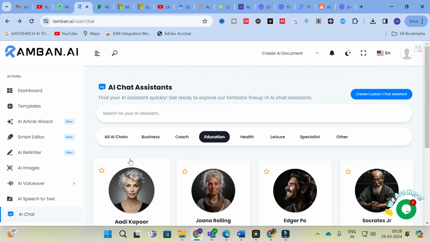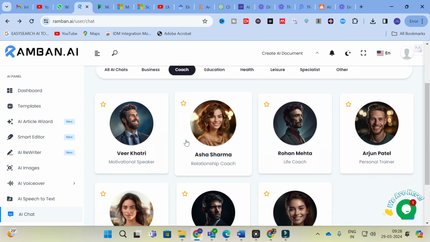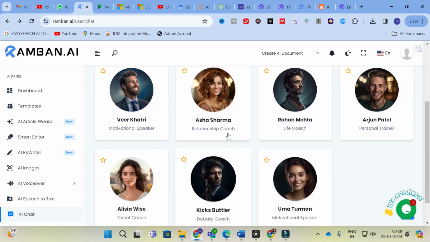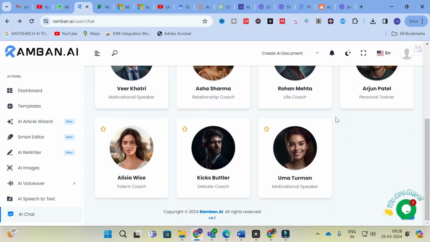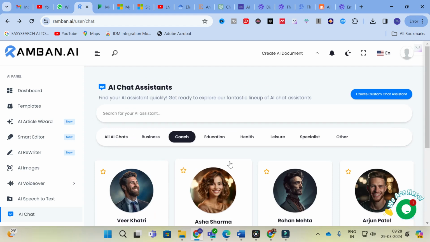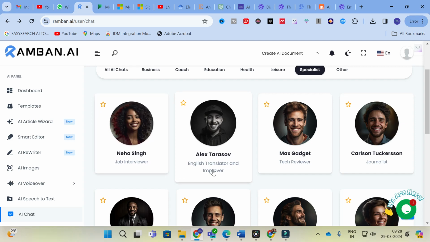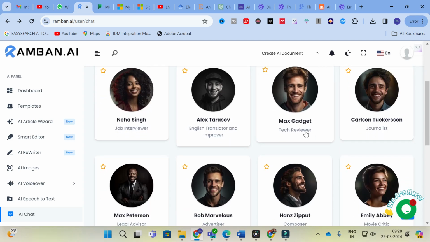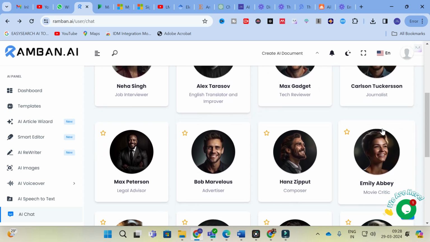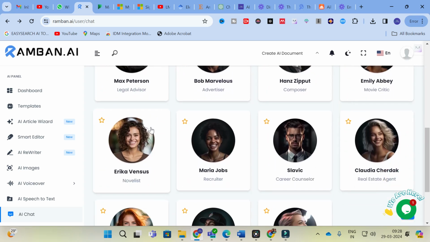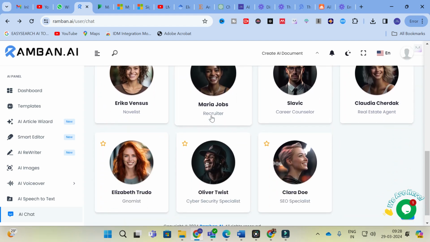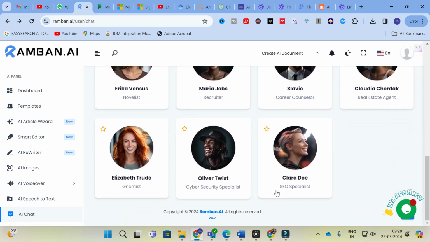So these are the different chatbots available in this particular Ramban AI. Apart from this, here you can see coach: motivational speaker, relationship coach, life coach, personal trainer, talent coach, debate coach, etc. In specialist you can see job interviewer, English translator and improver, tech reviewer. You can copy and paste the content here and ask for a review. And then you can see journalist, movie critic, composer, advertiser, legal advisor, recruiter, and SEO specialist. So these are the different chatbots available.